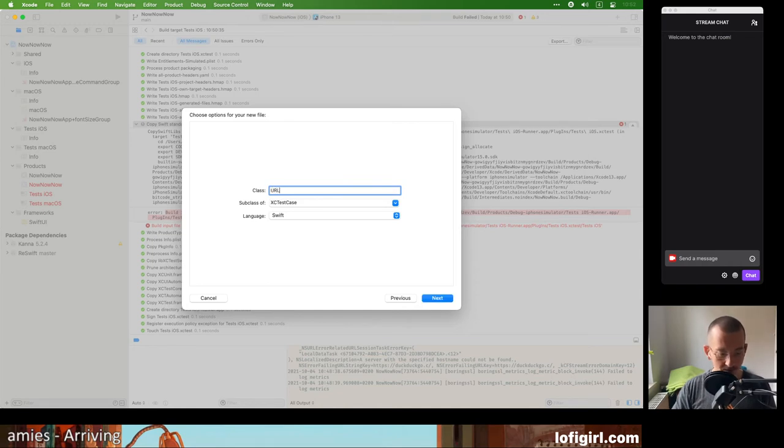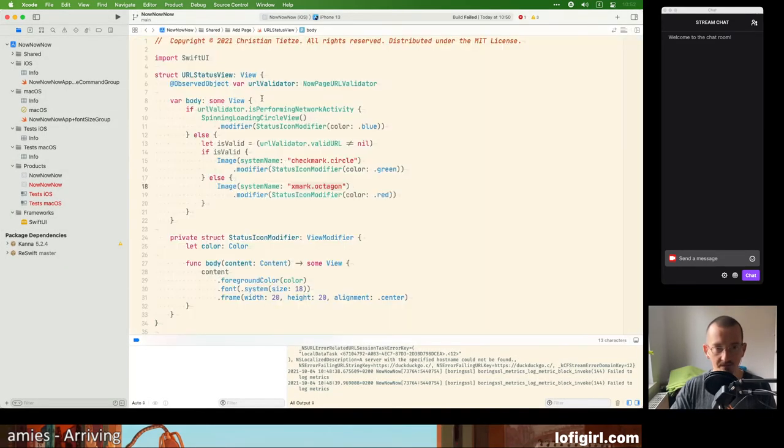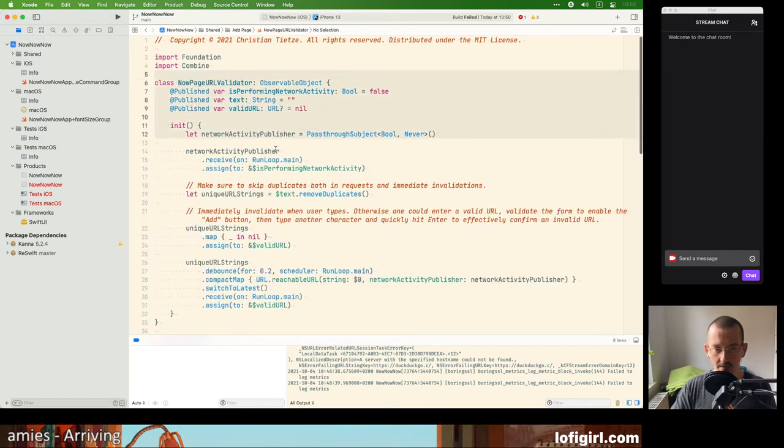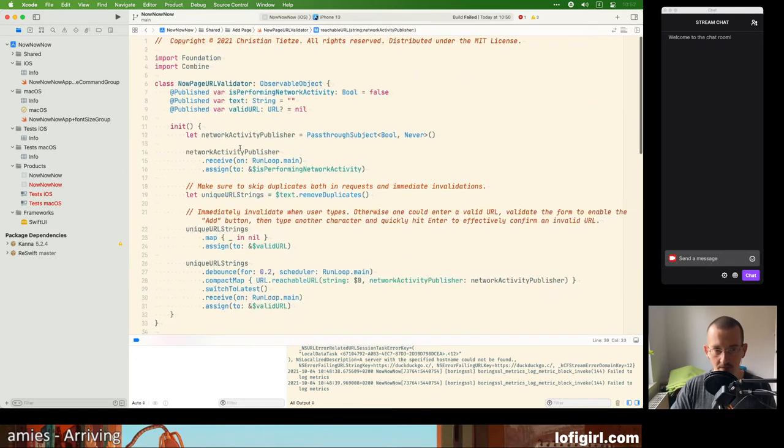So what we need is a URL validator. Now, page URL validator test. How do I test this though? There's a lot of things in the background. Valid URL. Which URL from screen?